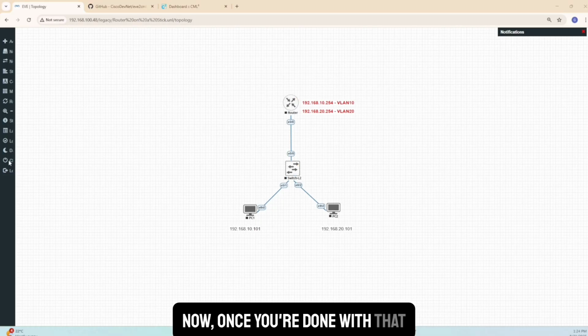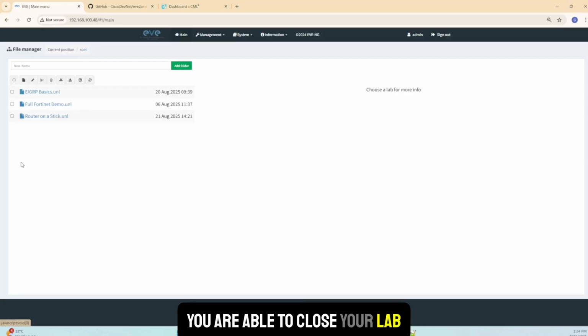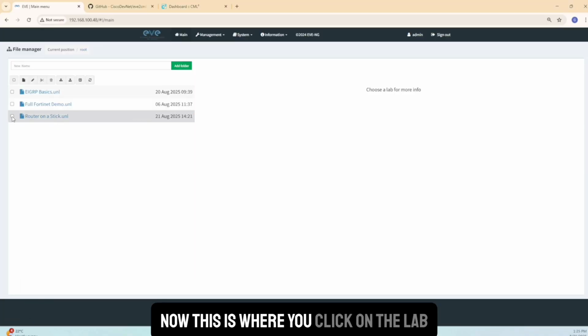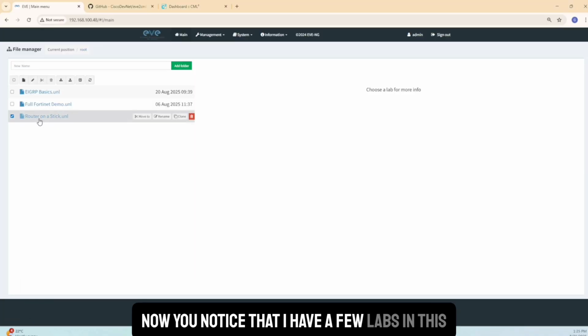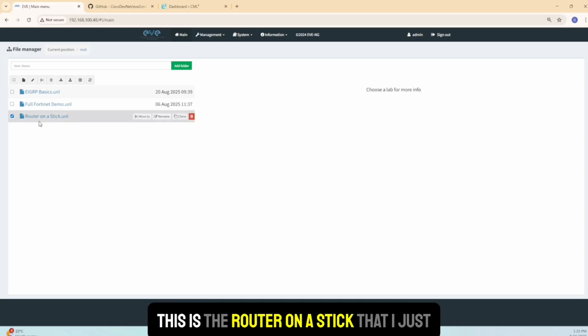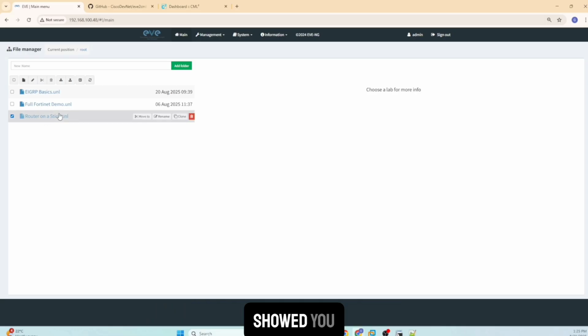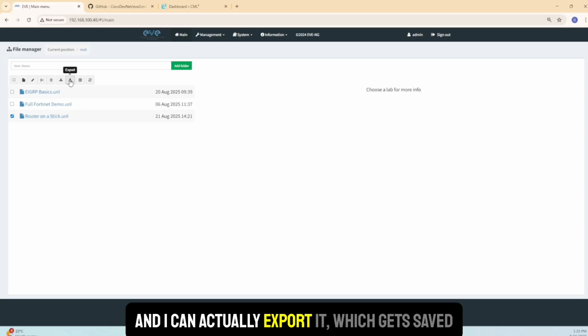Now, once you've done that, once you've closed everything, you are able to close your lab. Now, this is where you click on the lab. You notice that I have a few labs in this setup that I'm running. This is the router on a stick that I just showed you, and I can actually export it, which gets saved.